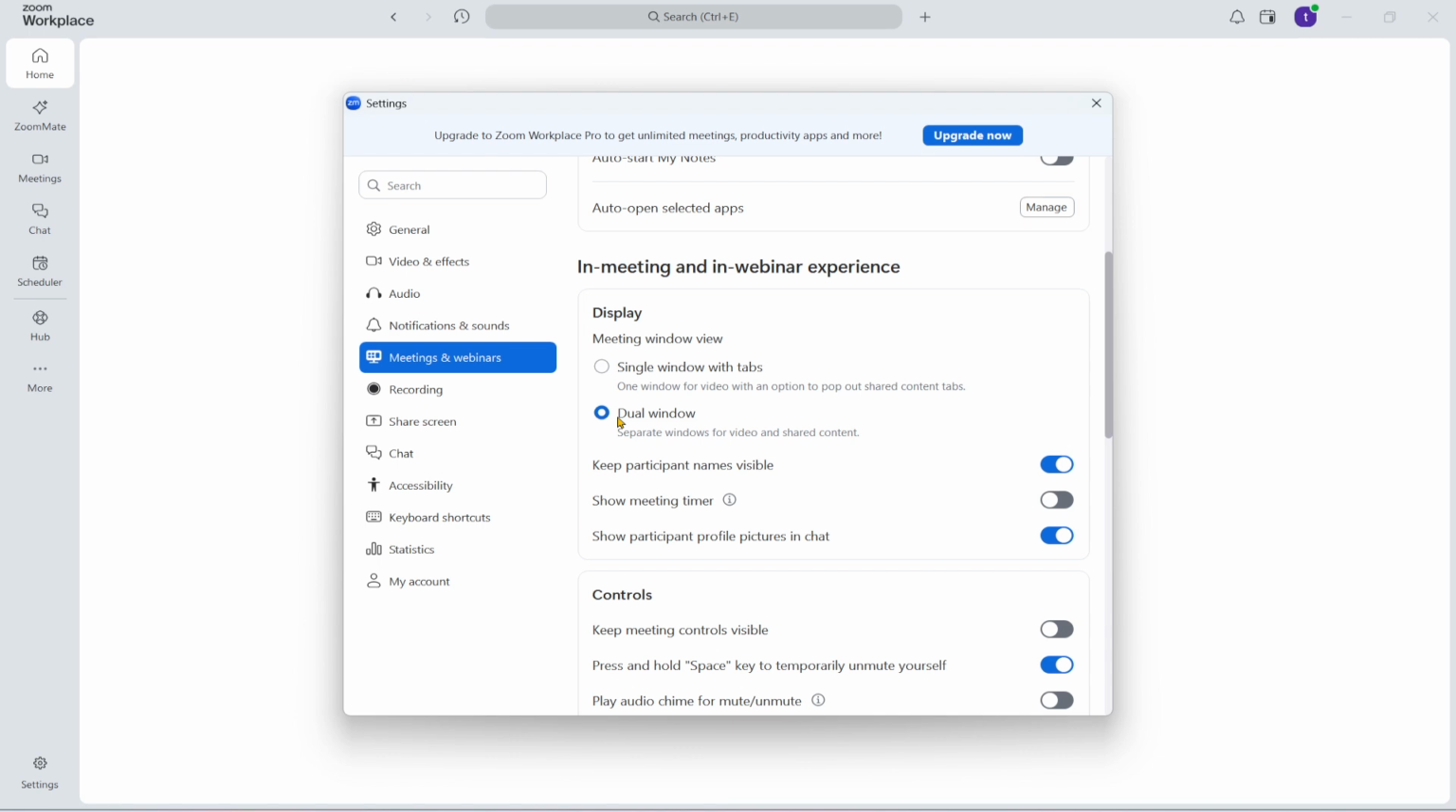The change should be saved automatically, so there's usually no need to confirm anything else. The next time you join or host a meeting, dual window mode should be available based on your setup. That's all there is to it. By adjusting this one setting, you can create a more organized and efficient Zoom meeting experience.